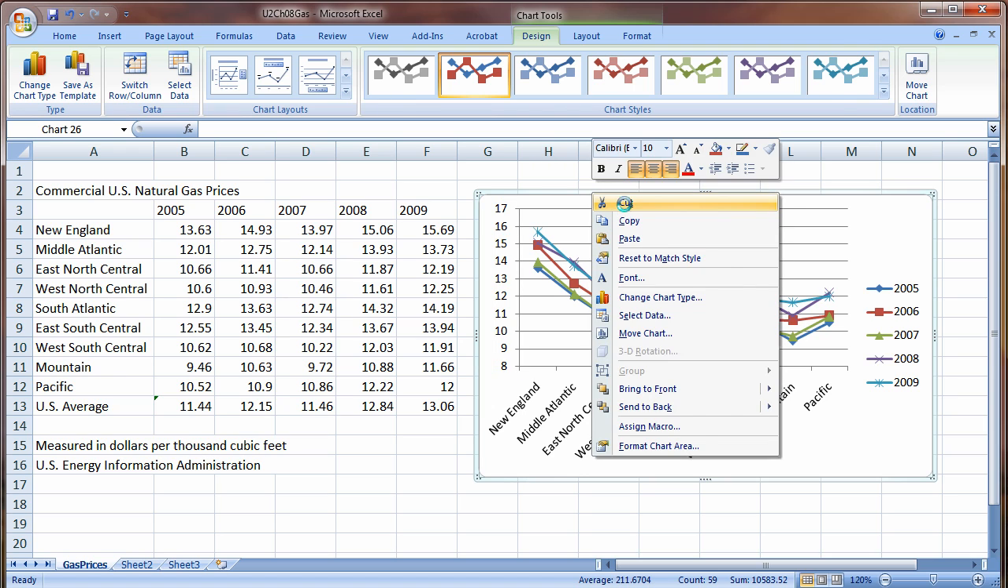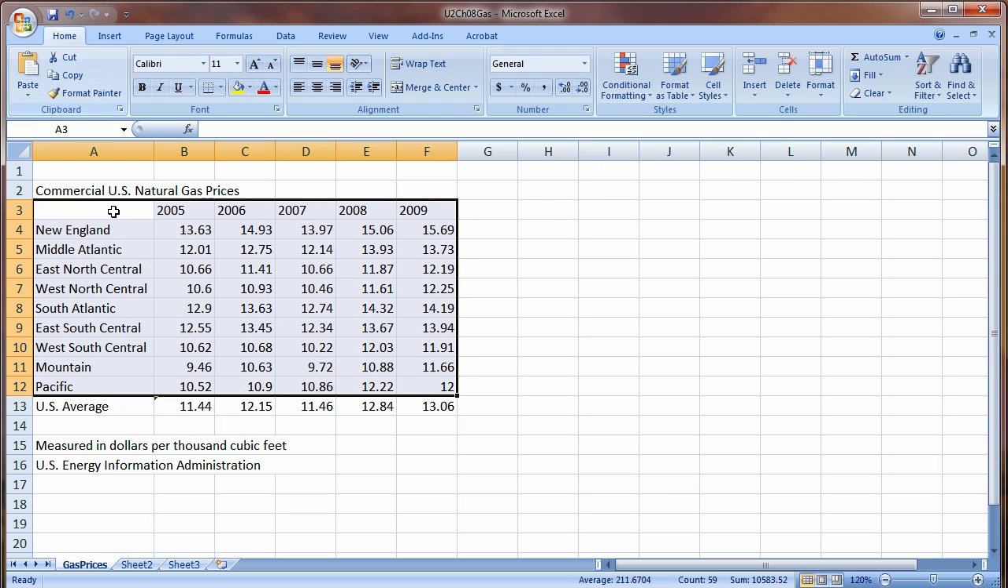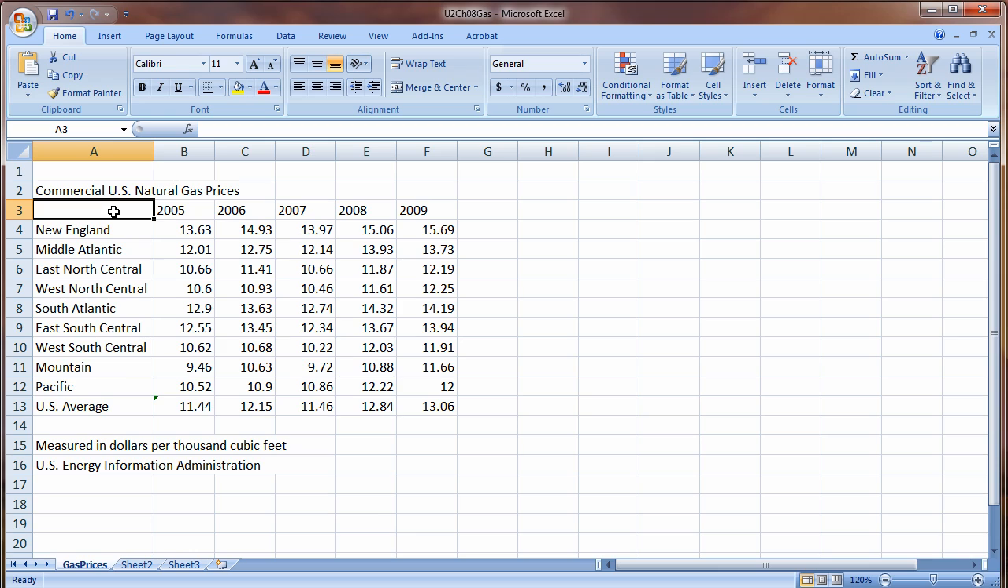So I'm going to just cut that. I'll again select some specific data and ranges. Let's do New England, Mid-Atlantic, East North Central for 2005. Compare that. I'm going to hold the control key with 2007 and 2009. So I want a more basic chart, but I still want to see the progression of prices.